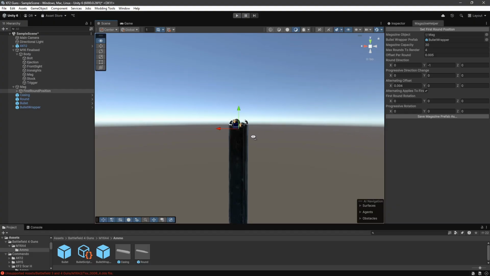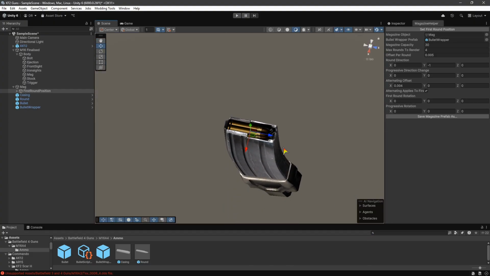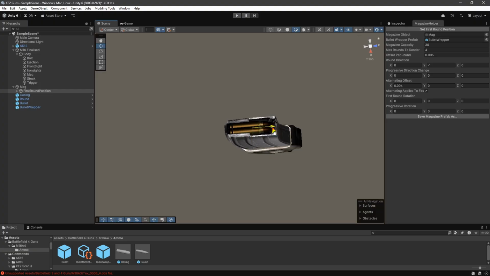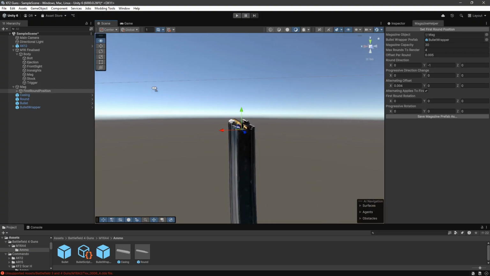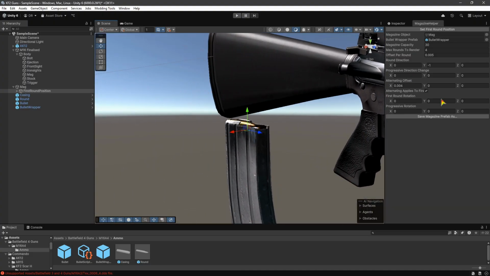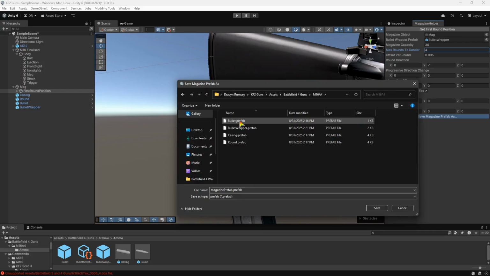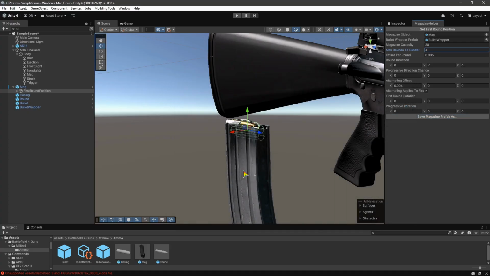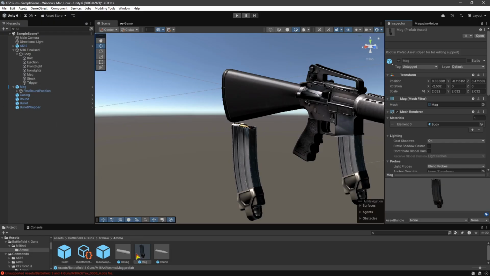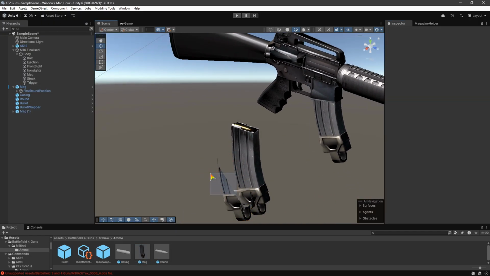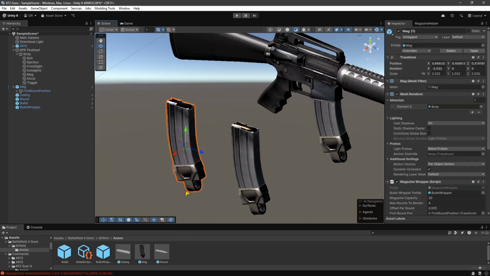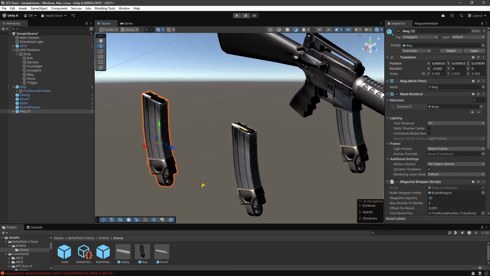So yeah, now that that's set up, we got the bullets in the mag. Pretty cool. All nice and shiny. So now we've got this whole thing set up. We're going to save the magazine prefab. I'm going to call it the mag. The mag. Alright, so now that's saved right here as a prefab. Drag it up here. There it is, right there, the magazine prefab.